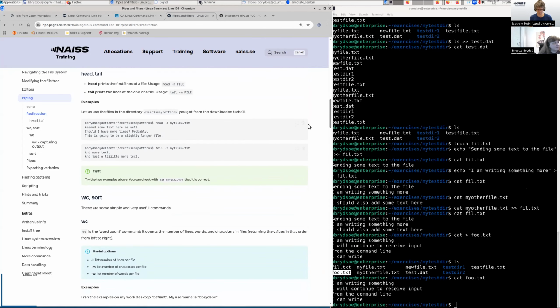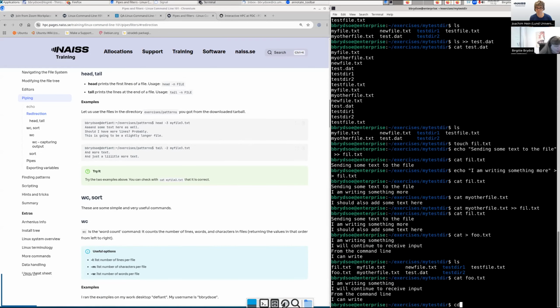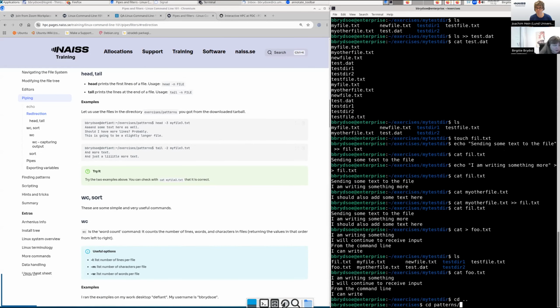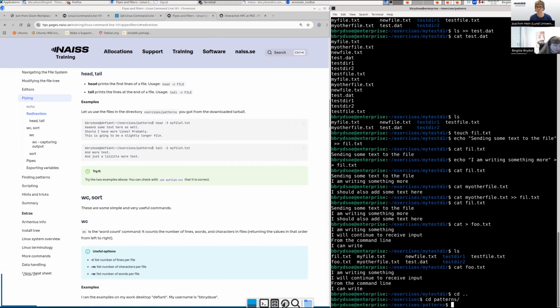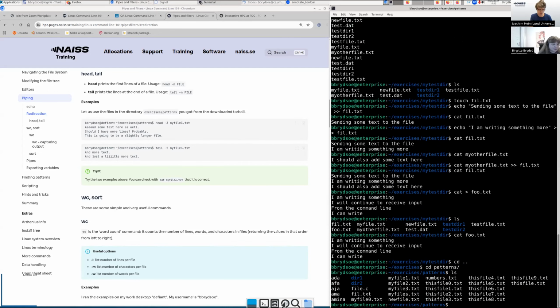So let's continue. We have the commands head and tail. Head will print the first lines of a file. Head, minus the number of lines you want to see, and the name of the file. Tail does the exact same with the end of the file. So I will try and go into the directory patterns. It's one up from my test dir inside exercises. Inside this, I have created a number of files that are useful for the exercises here.